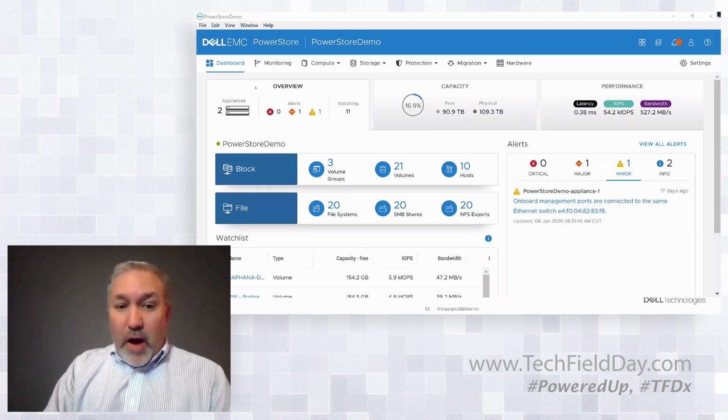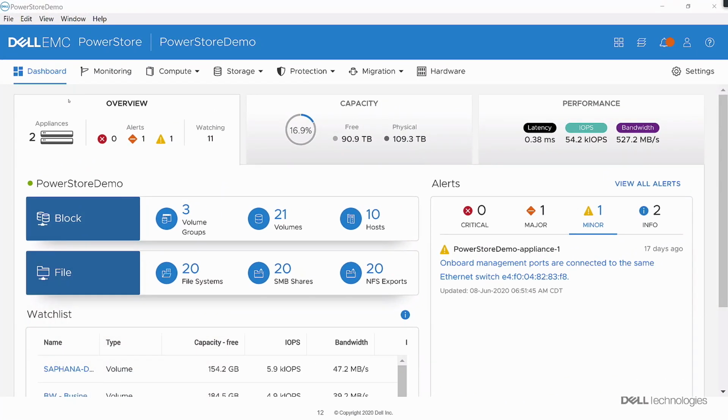So let me show you, while we're on that subject, real quick. I'll walk you through this, Enrico, to give you a little better understanding. This is a look at the PowerStore interface. At the dashboard of PowerStore, you're getting a global view of every appliance in the cluster. Note here, we have 2 appliances in this cluster. We can see what's going on from a block and file perspective as far as what's provisioned.